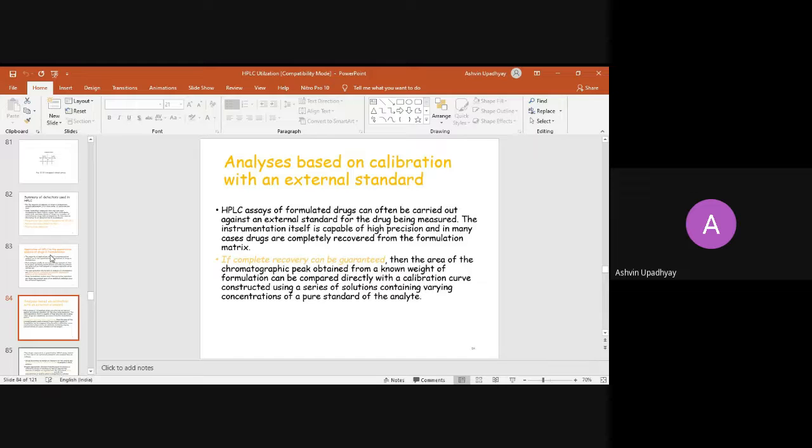So for the formulated drug, the final result may vary by 90 to 110 percent from the targeted value. Even if you are targeting 500 milligram as a label claim, then your final value may come between 450 to 550.